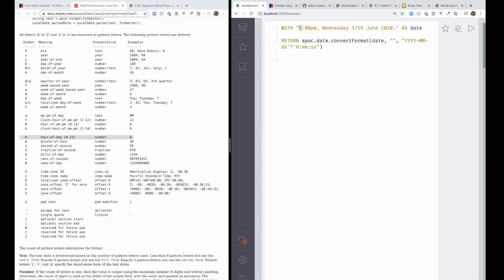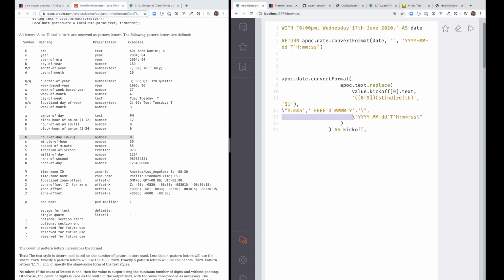And now what we need to do is decode this. This is one I've made earlier, but don't worry, I'll go through and format it. This is the format that we've got here. We need to do a text replace. I'll go into that in a little bit more detail. Essentially, we're taking the kickoff value, the text there, and converting from this format here, and then into this format.